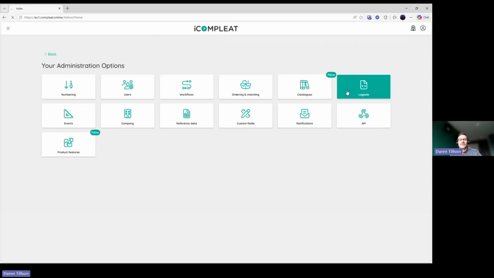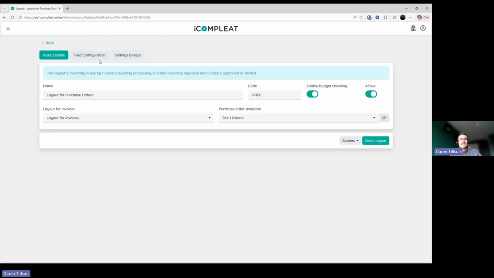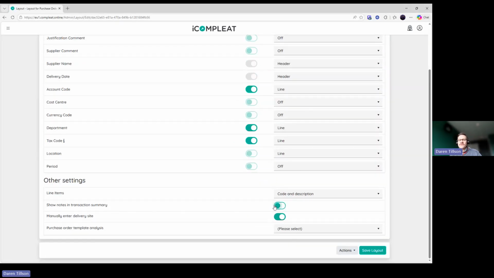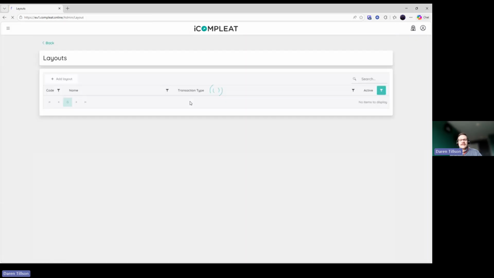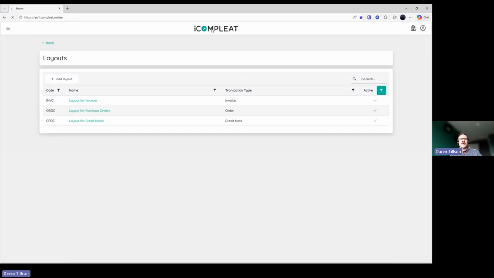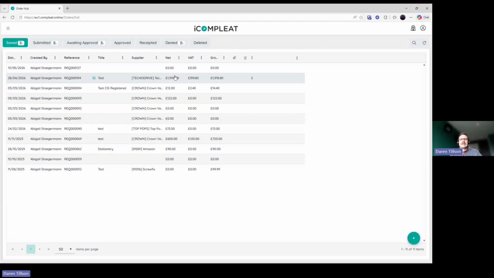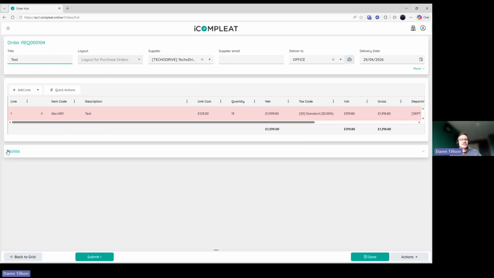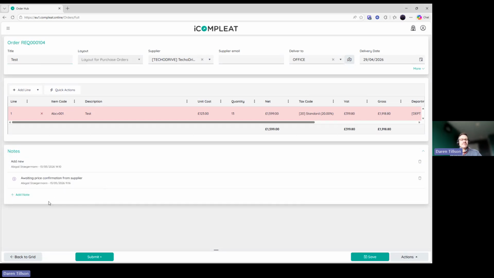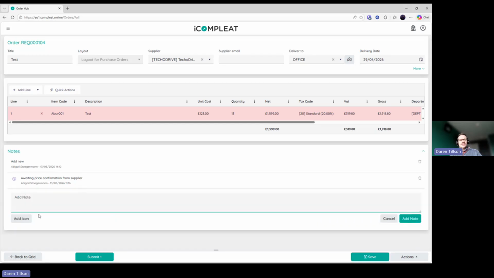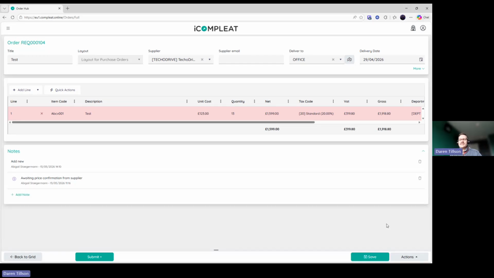Again, very quick and simple: into layouts, purchase orders, field configuration, switch on that show notes, make sure I save the layout. Once that has been saved, if I now go back into that order that has a note added, you can see we've now got notes. Clicking on here will expand the section down for me, and we can add our new notes, etc. from here. So this is brand new, just come out.